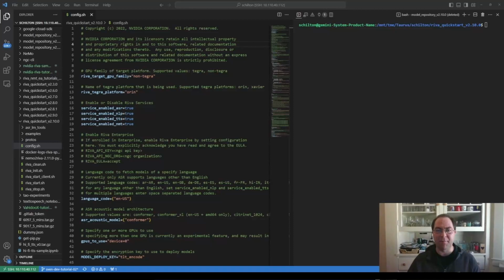For the rest of this demo, I'll be using VS Code rather than a pure terminal. That way, I can use a terminal and a text editor simultaneously. Likewise, I've switched to my actual working environment, which I've already set up with my NVIDIA credentials. You've just downloaded version 2.10.0 of the Riva Skills Quick Start resource folder.